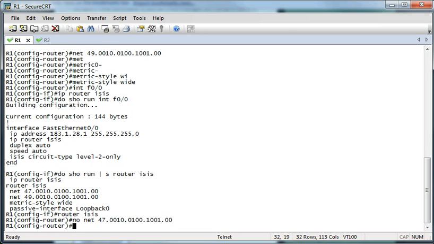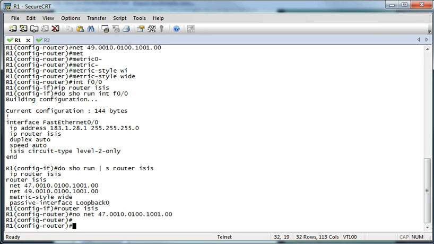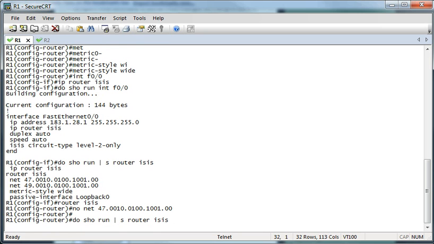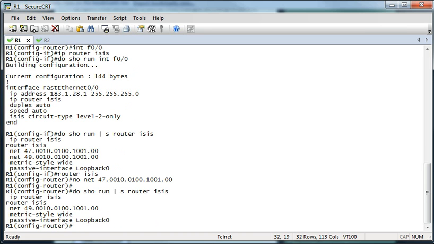You can see I've also added the passive interface loopback 0, so that will actually advertise the loopback 0 address without trying to send hellos out that interface. Let's just go back to here, and there's what we have. So let me go do the same thing on router 2.